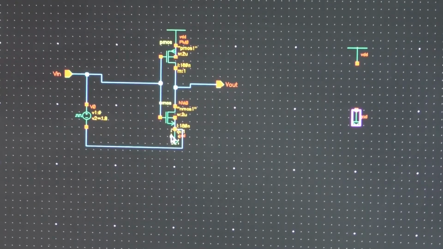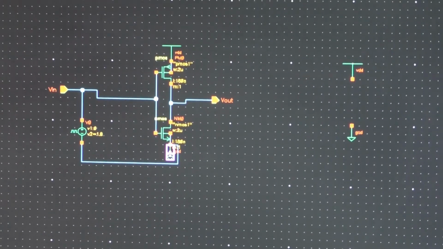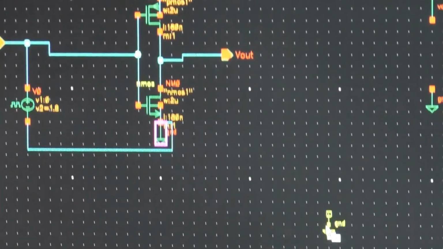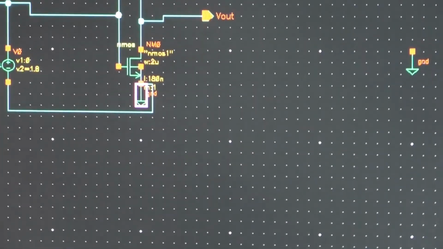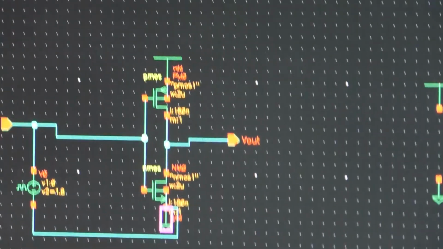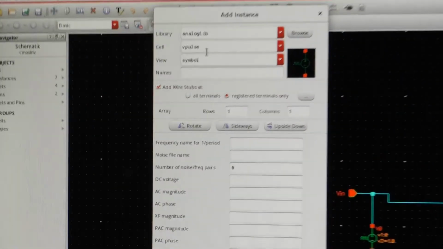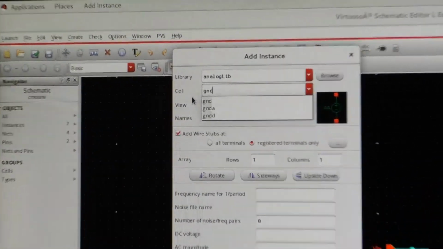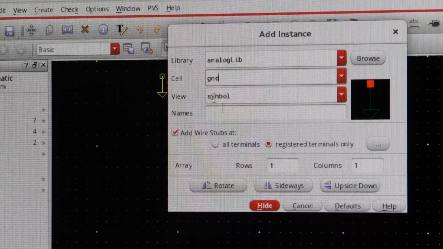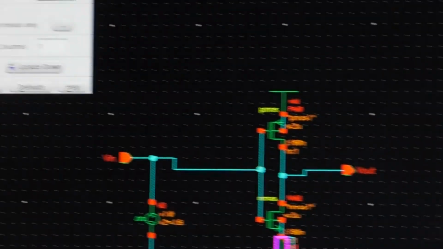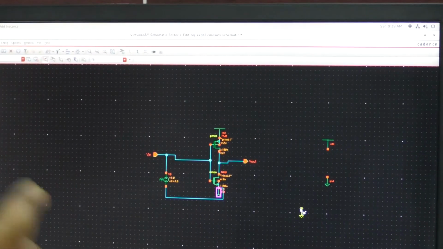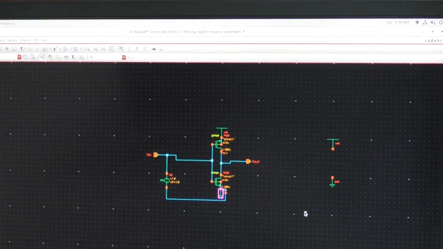So how to copy? Just click on that, then red will come, then press C, then click on this, then you can take it wherever you want. Otherwise, again you can go to create, then instance, then you can type the ground and take the ground like this. Okay, the first time it takes more time, later on you can simply copy and paste.